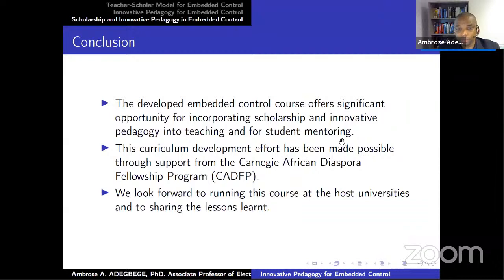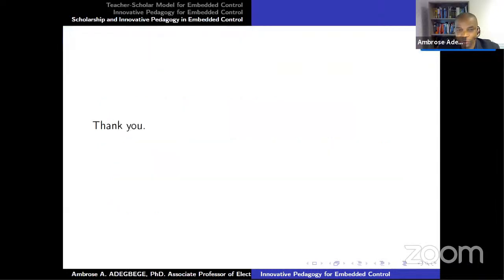In summary, we've been able to develop this embedded control course, and it offers significant opportunity for incorporating scholarship as well as active learning techniques into teaching, and for student mentoring. This has been made possible through support from the Carnegie African Diaspora Fellowship Program. We cannot thank them enough, and we hope that they will continue to support us in the future. And we look forward to running this course at the host institutions and to come back and share the lessons learned in due time. Thank you very much.